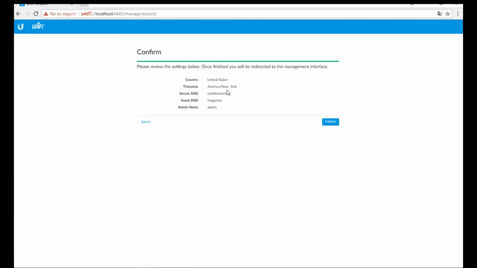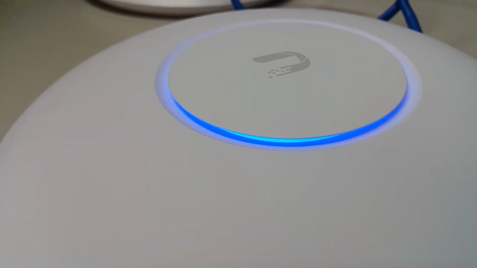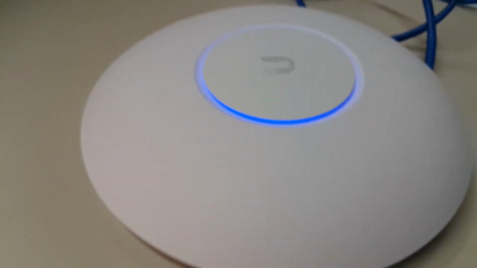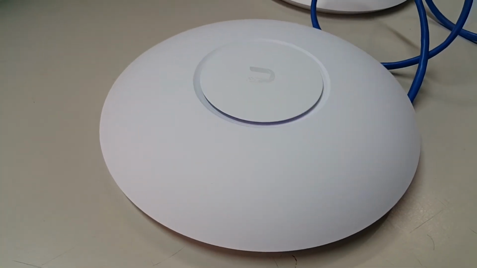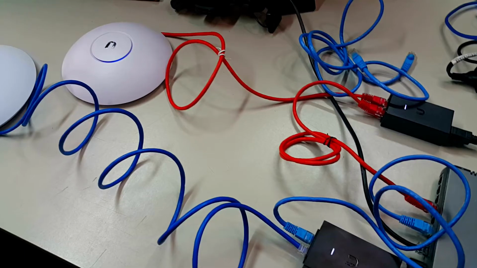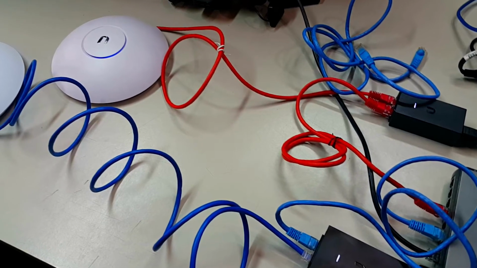Right here, this was the last step that we saw when we configured our controller. It is like a summary of all the configurations of your network. After you click finish and you configured your first access point and it provisioned correctly, we're going to connect another access point that is configured through this type of network.